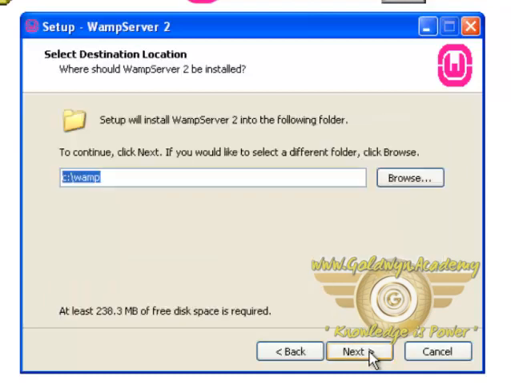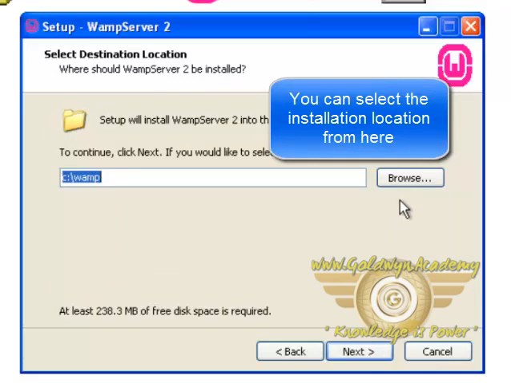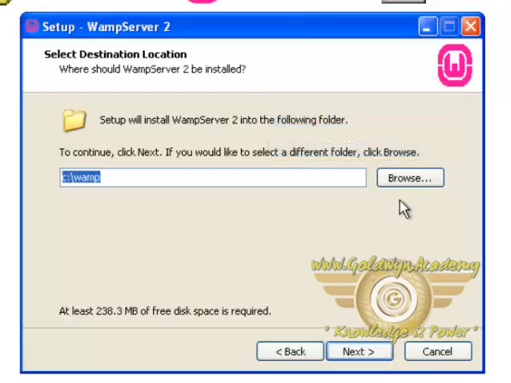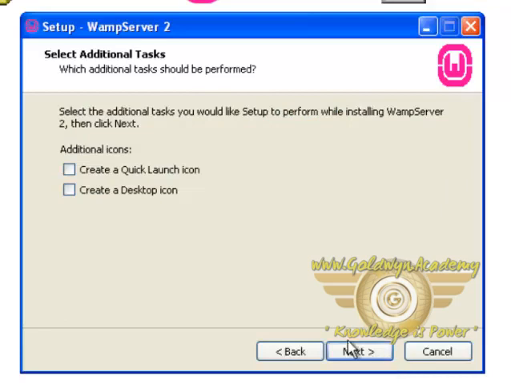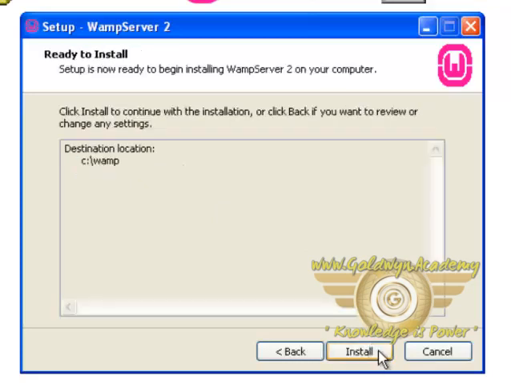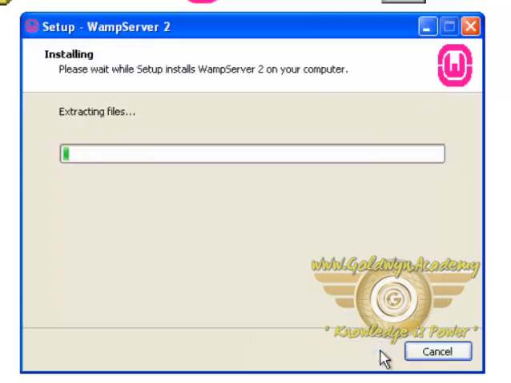Click on Next. Now from here you can select the path where you want to install the WAMP server. I will let it be and click on Next. If you want to create desktop icon and quick launch icon, you can select these options, but I don't want any of them, so just Next. And finally click on Install. It will also take some time to install in your computer.